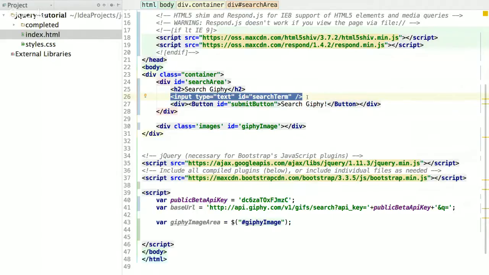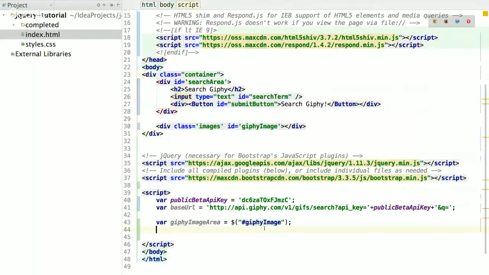We need to grab what's inside of that search term text box so that we can actually do a search on Giphy for the search term the user wants. Okay? So the way we do that is actually really simple. I'm going to create a var searchTerm.